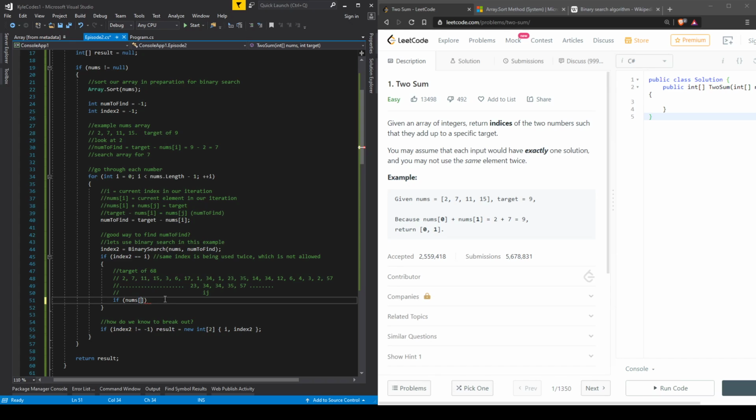nums I plus 1 equals nums I, index 2 equals I plus 1. So this is the case where indexes are the same and we have two values after each other. If we don't, then this will not be true. Nums I plus 1 will not equal nums I.